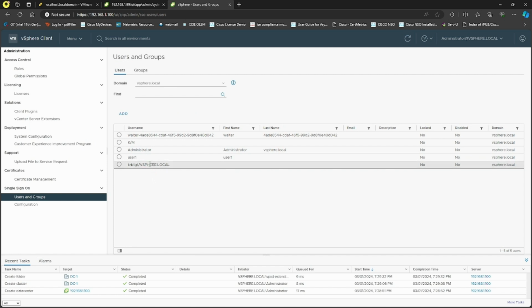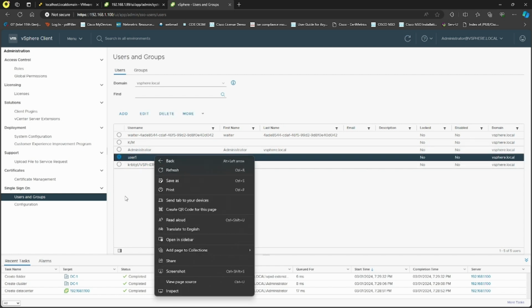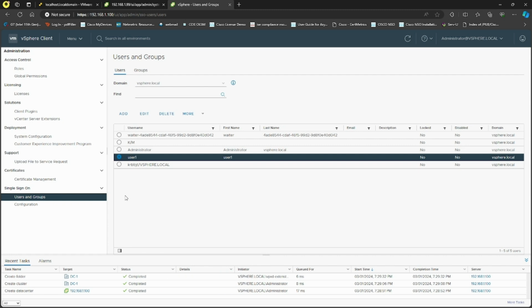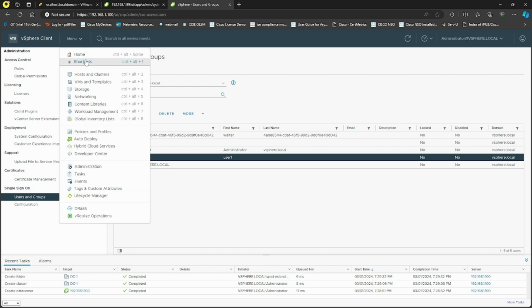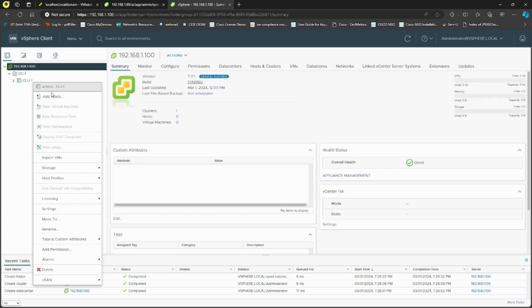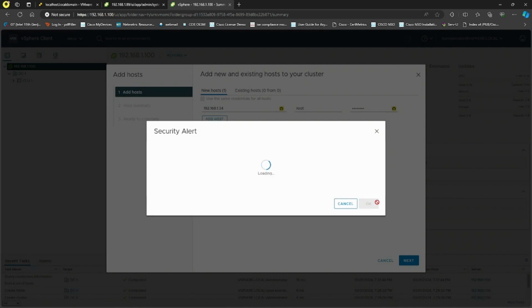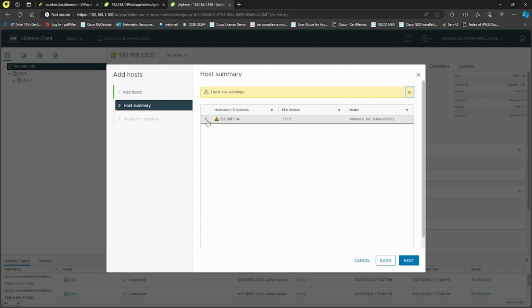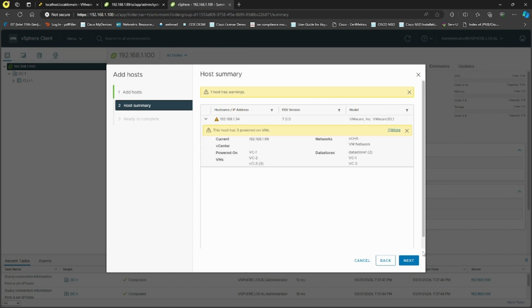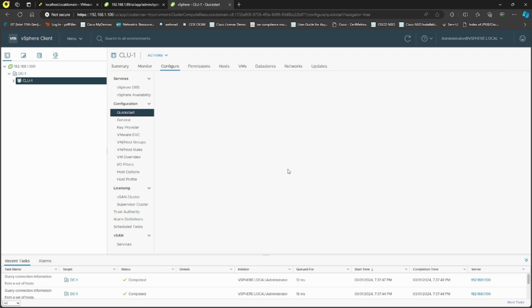So if I go back to the user, I don't have anything which says to assign a role. So let me do one thing now. I will go back to the hosts and clusters and I will add a host here, that should be 192.168.34 and click on next. Accept that certificate, click on OK. Click on next and click on finish.